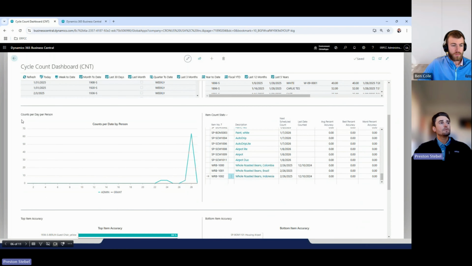Okay, jumping down to counts per day per person. Again, right here, there's just one person posting, which is the admin, which is me. But you can see, today we've obviously posted a good amount. As you start adding more people in here, you'll have multiple different lines showing how many counts per day per person. As you change these date filters at the top, this will update just like all the other tables on here.